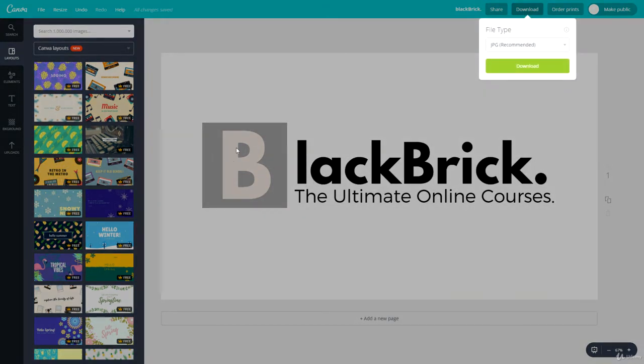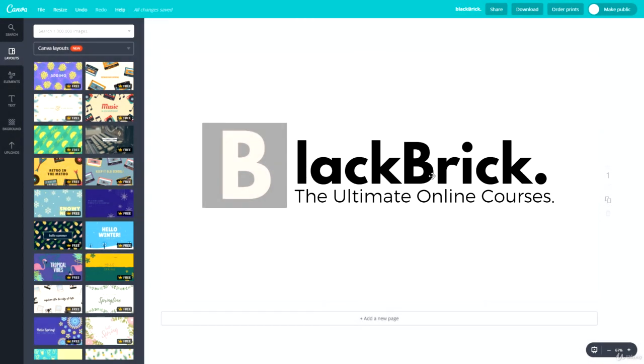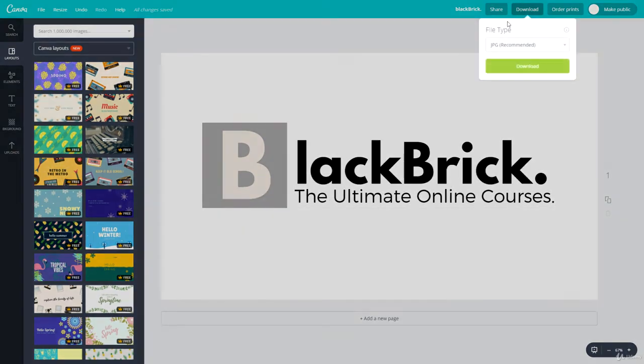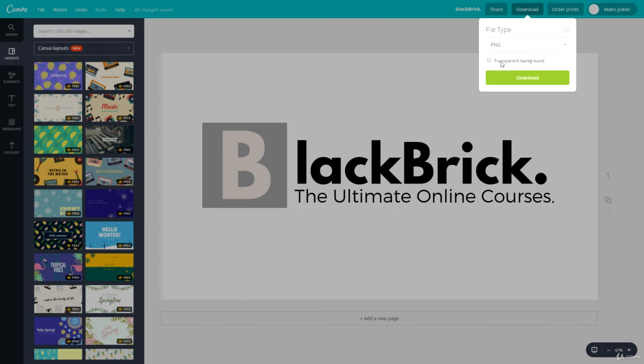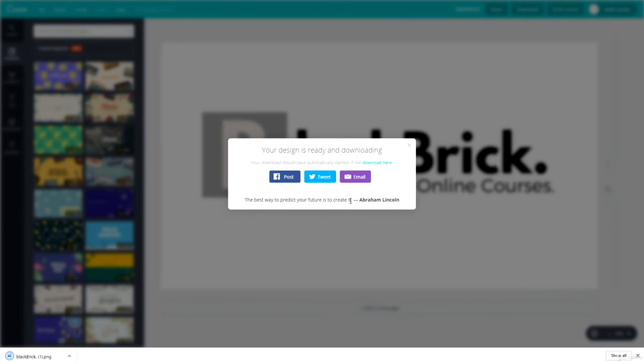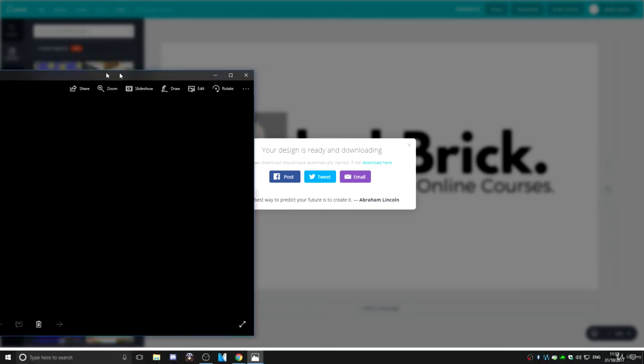So all you'll see is this B and the square behind it, and you'll see none of this text. You won't see Blackbrick, and you won't see the Ultimate Online Courses. So let's download. PNG, transparent background. There we go, just downloading, it's preparing your design. The best way to predict your future is to create it. Abraham Lincoln. It's a nice little quote there. So let's click on this now. And there you go. So all you see is the B and the square, just like I said.